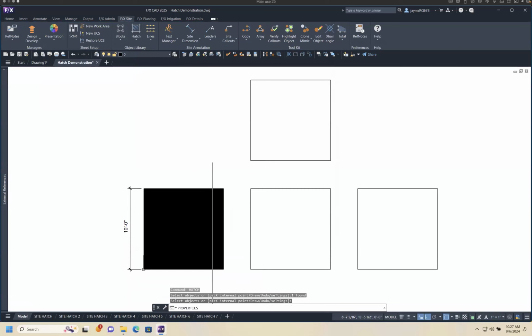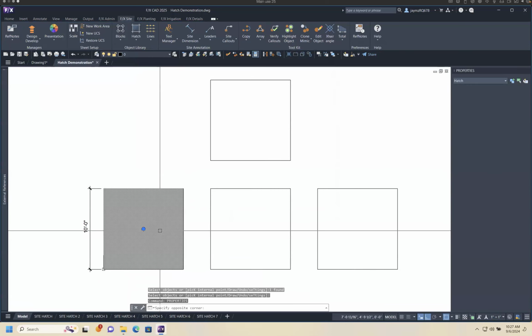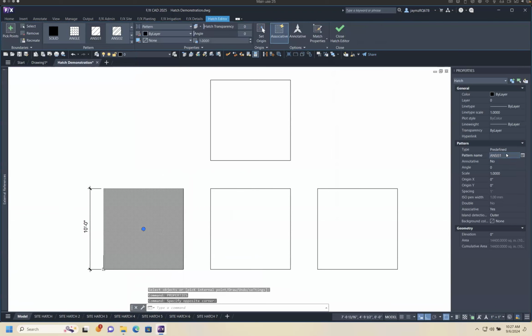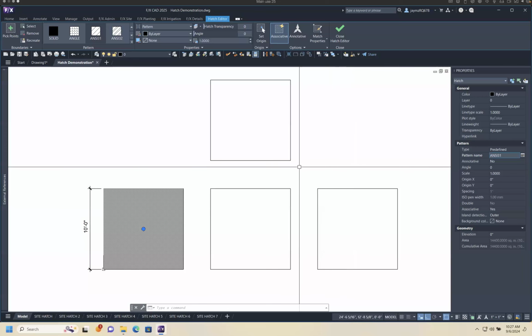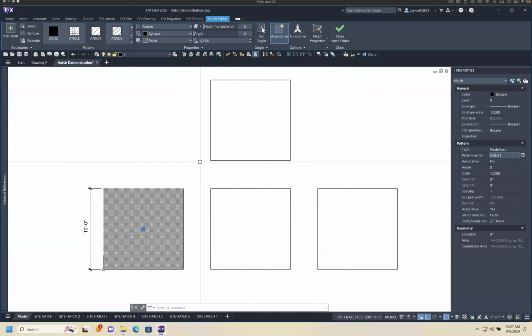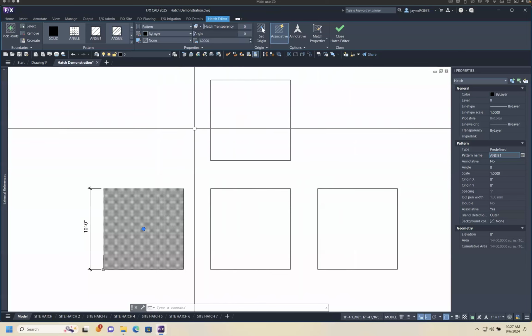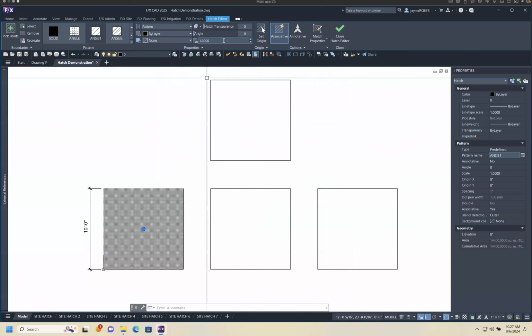That is not a solid. That is actually the ANSI 31 hatch. If I select it here, I can confirm in my properties window. This goes back to what I was discussing in the intro with no standard scale. There's a number of factors that can impact this, but if you place a hatch and it looks like a solid, it's likely just that your scale is much too small. So the pattern is so dense, it's showing up as a solid.